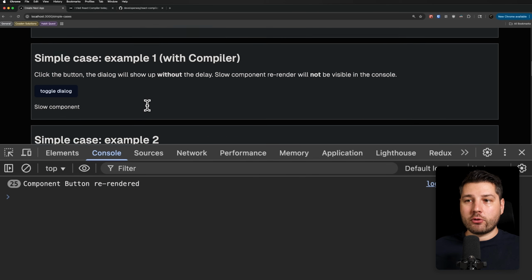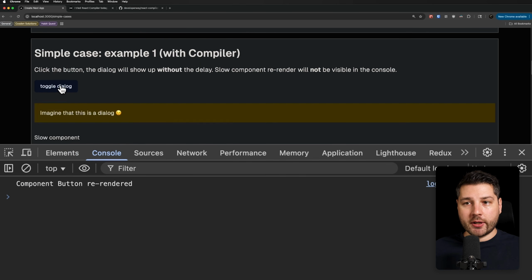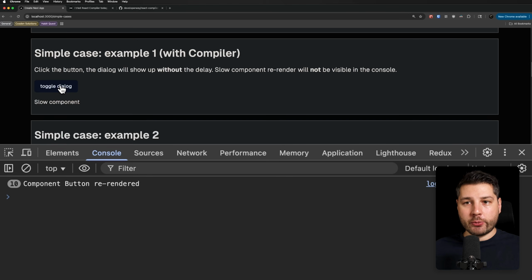So let's see. Let's scroll down here to example with the compiler. Let's clear our console logs. And here I'm going to press, and as you can see, it does. The React compiler is memoizing the component every single time, and we're not getting any console logs, which means that it's doing the same exact thing as we would have done if we wrapped the component in memo.